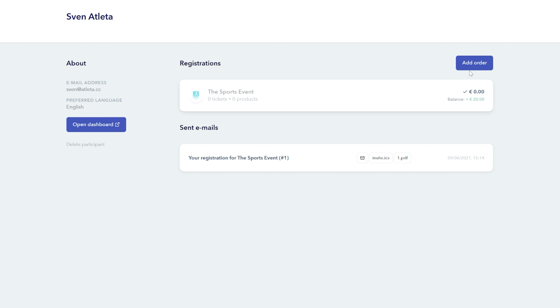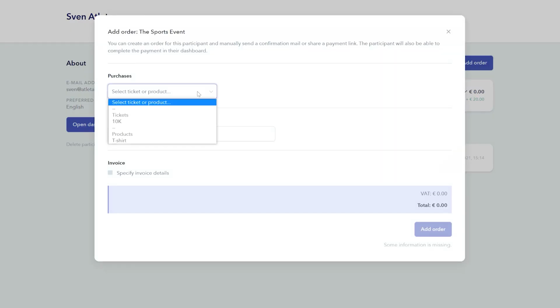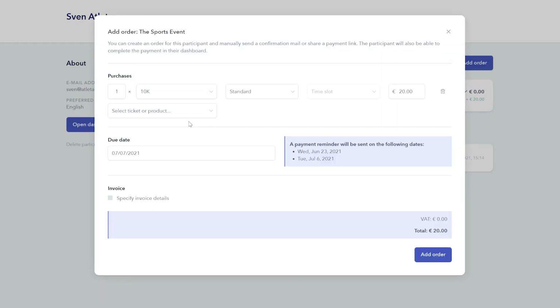You can use this when purchasing another ticket or product for any other event within your organization. Choose Add Order with the specific participant and use the existing balance to pay the amount.